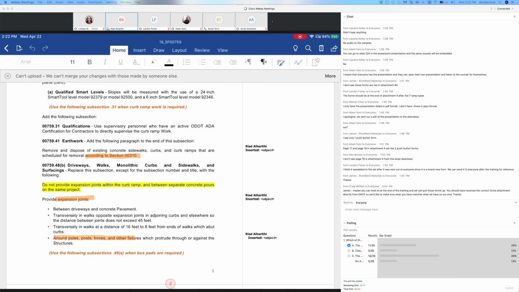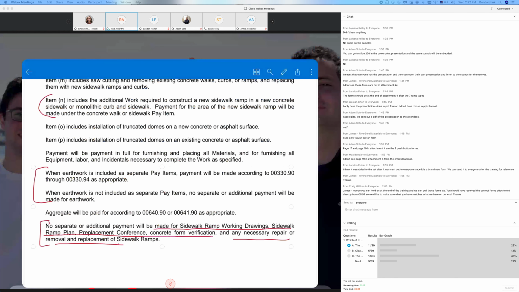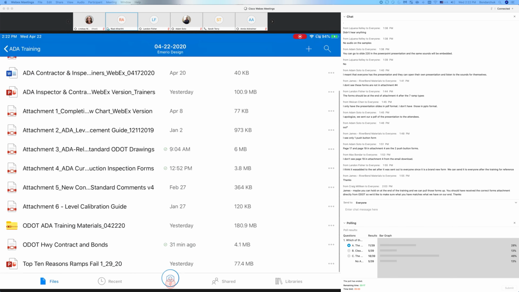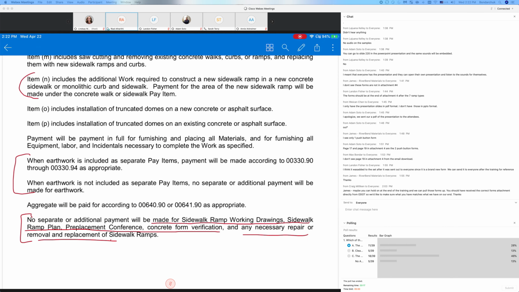So if I go back to the provision, when earthwork is included as a separate pay item, payment will be made according to section 339. The next line underneath it says, when earthwork is not included as a separate pay item, no separate or additional payment will be made for earthworks. So pay attention, contractor, inspector, look at your plan to see if there's any extra payment for the earthwork or not, and that would be how it would be paid.